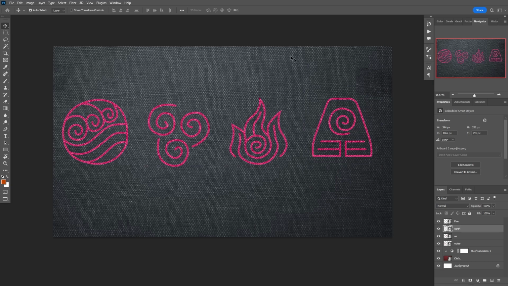Here we have our 4 symbols from each nation. Now, each of these nations have their own color. So Earth Kingdom is green or brown. Air is blue or white. Well, no, they have orange and yellow as well. Water is blue and fire is just red and orange. So what we need to do here is to change the color of each of these.